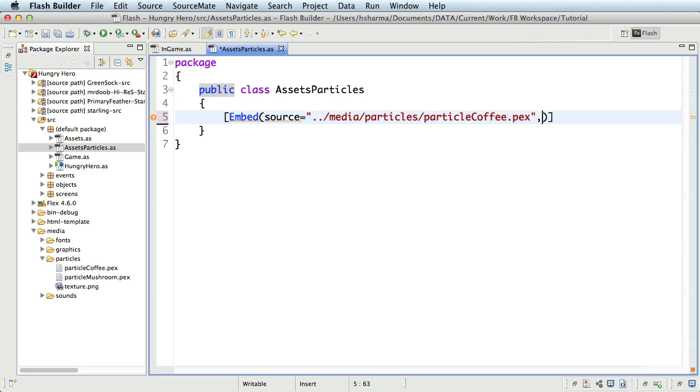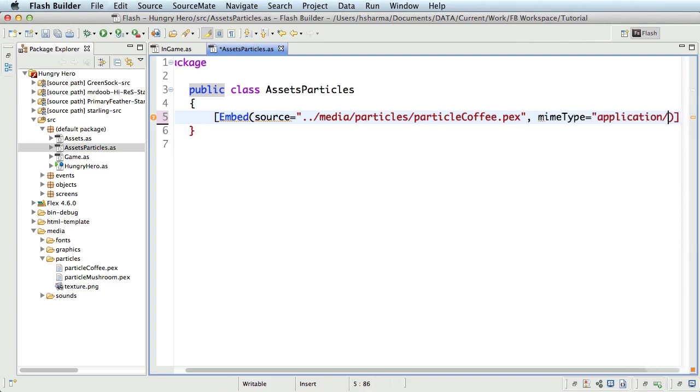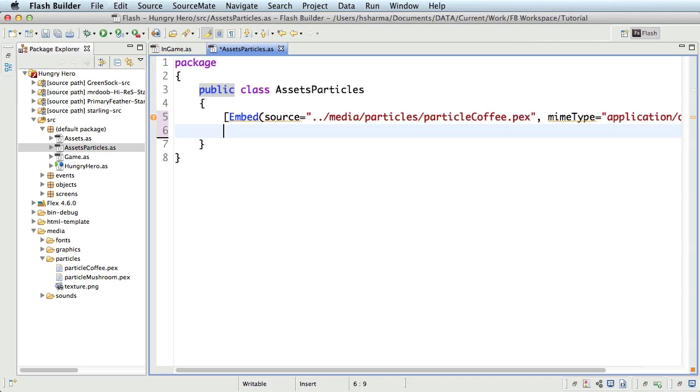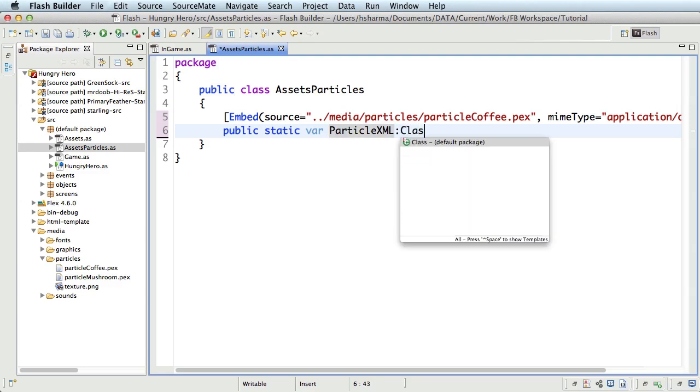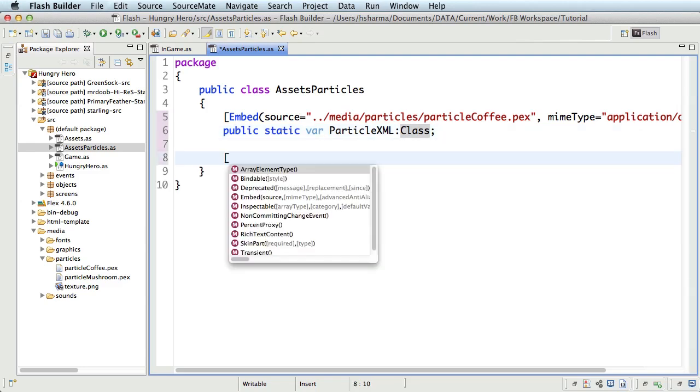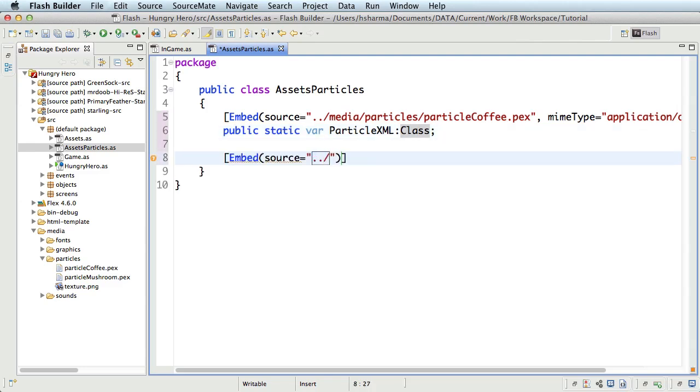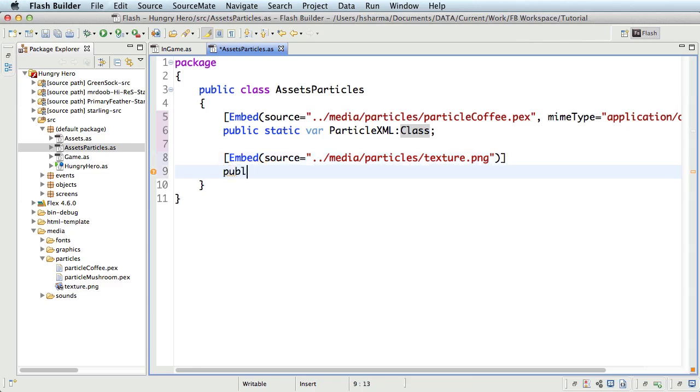I'll need to provide a MIME type. So MIME type is equal to application/octet-stream. I'll store that in public static var particle XML, that will be of type class. Embed source is equal to /media/particles/texture.png. I'll store that in public static var particle texture of type class.